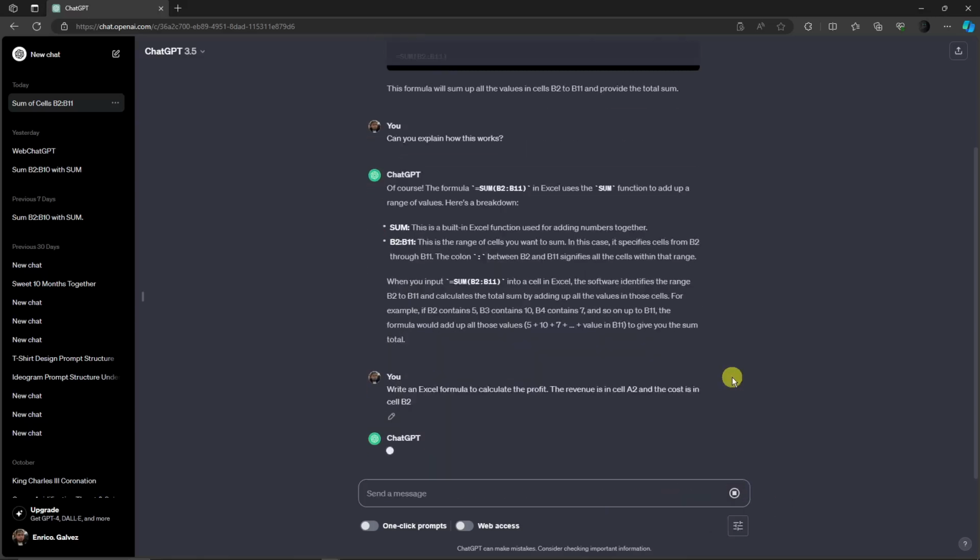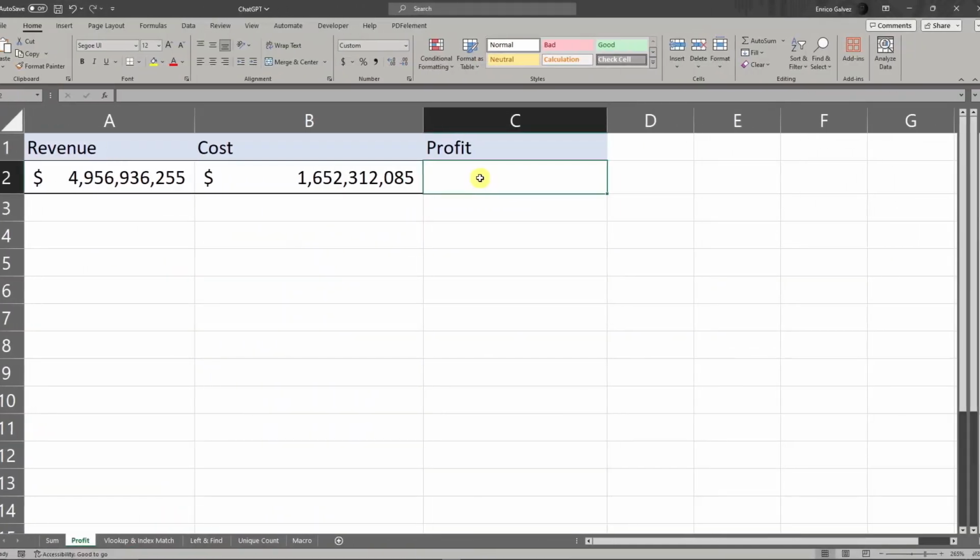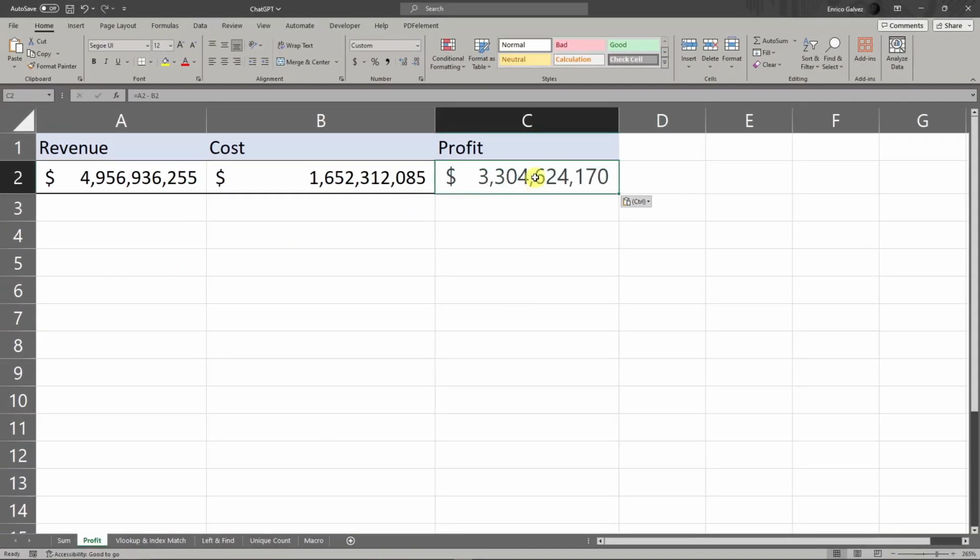Click enter and ask GPT, it's going to give us the formula. Copy code, and easy as that, we're going to go back to Excel. And that's the profit, with revenue and cost being this amount. Pretty cool, right?